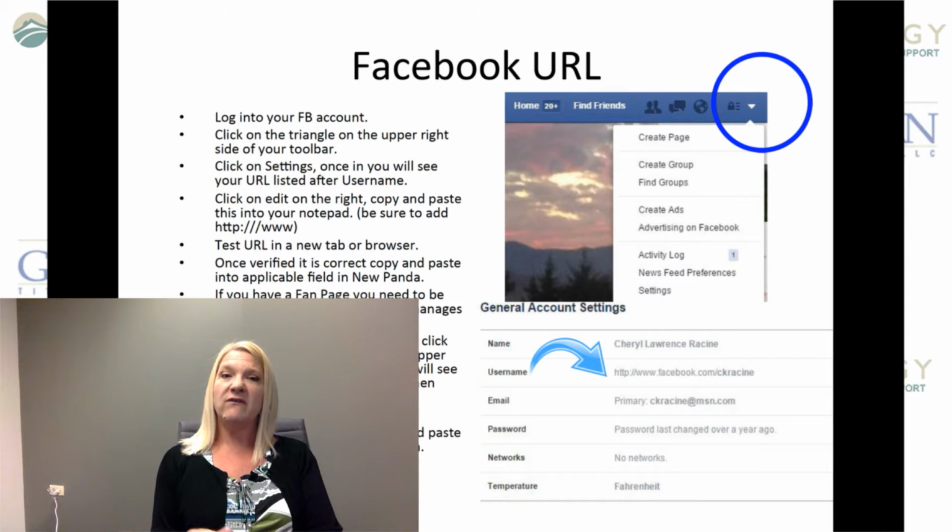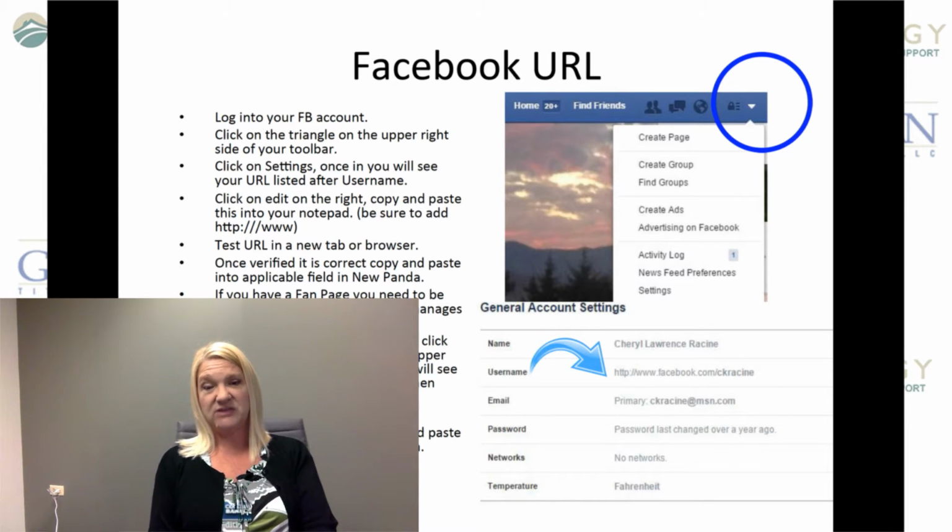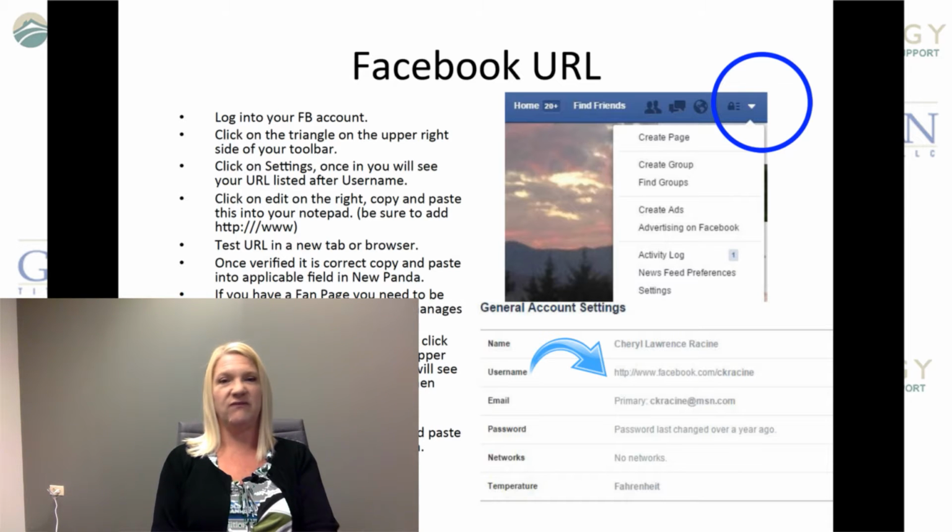Now, if you have a fan page, down below there are the general account settings, and that's how you get into your fan page to find that URL. So you just go into the settings, you find your fan page, but then you have to go to the left toolbar, you find your URL there, and then you copy and paste. Now, the thing to be aware of is you have to save your work every time. So when you do paste that into New Panda, just click on that save button so you don't lose anything.